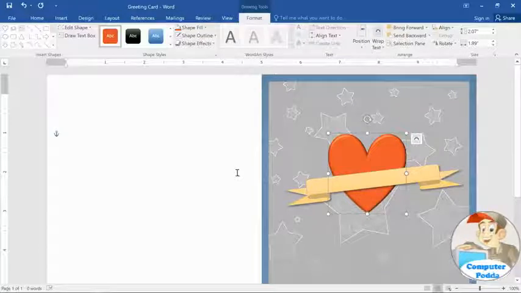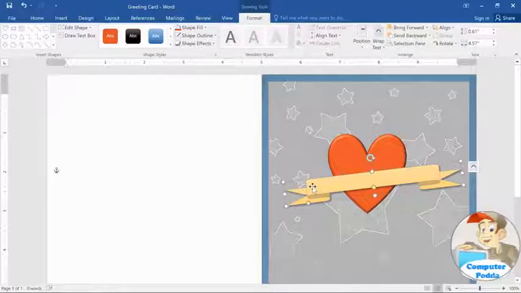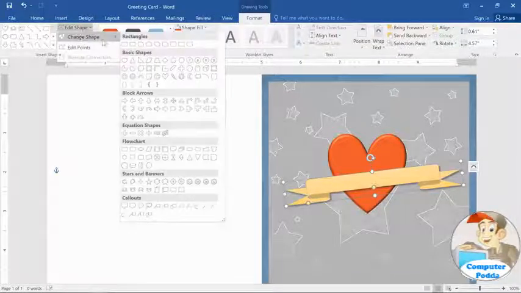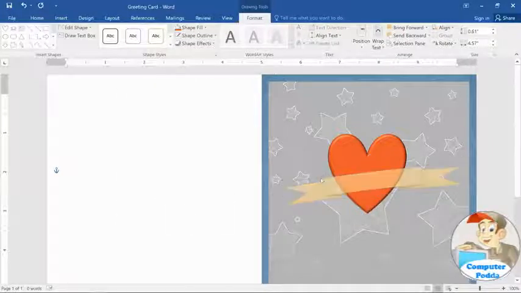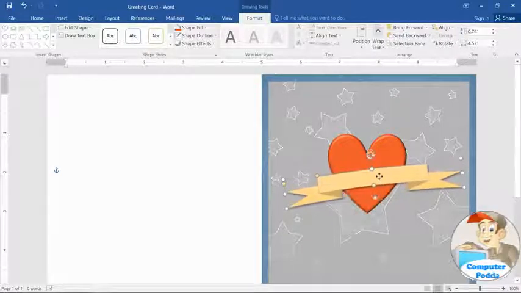You can even change the shape itself if you want to try something different. This option is good if you've already applied some formatting like this and you don't want to lose it by starting over from scratch. Just select the shape you want to change. That's the ribbon shape in this example. Then click the Edit Shape command on the far left of the Format tab. You can then choose a new shape from the menu. I'm going to go with a slightly different ribbon shape here. There we go. And I'll just make a few tweaks to get this shape the way I want it.